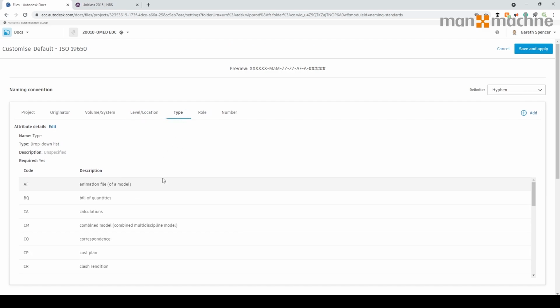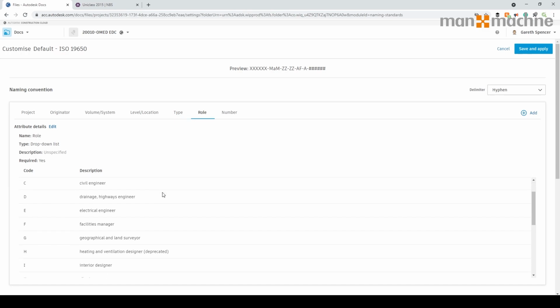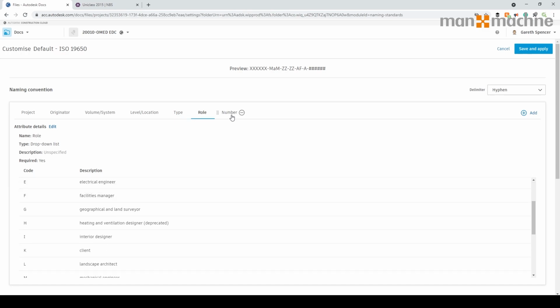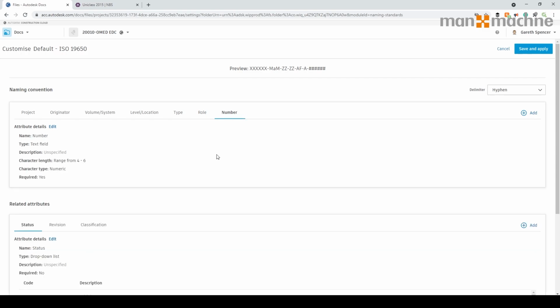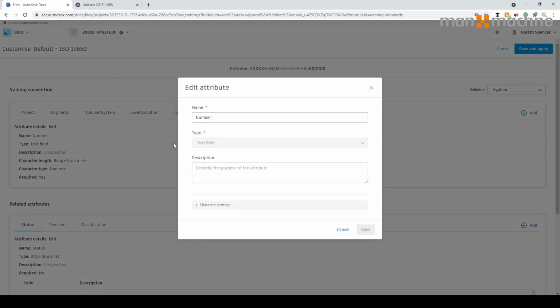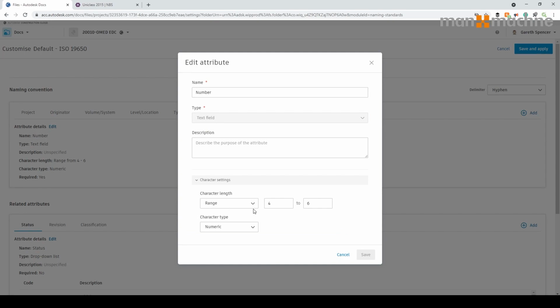We've also got the type, so the type of the file, in this case, for example, a drawing, a document, whatever it may be. The role, so whoever set this up: architect, structural engineer, building services engineer, or whoever that may be. And then finally, your drawing number. I'm going to go into the edit on this one, and you'll see again it's locked down, but we can go in here and set the range between 4 and 6 characters. Again, this is aligning to what ISO 19650 states. But you can obviously remove these and add in others.